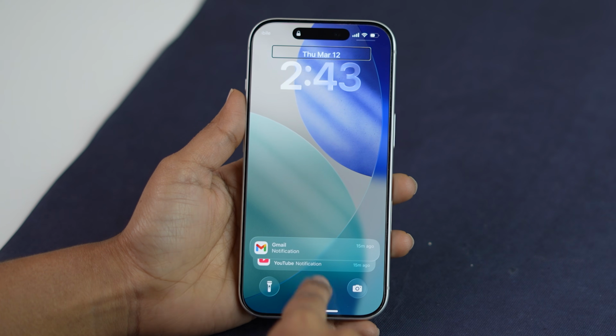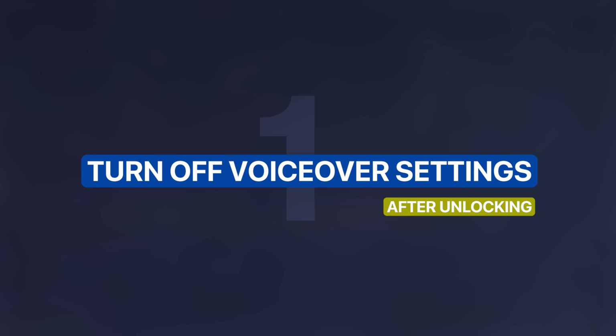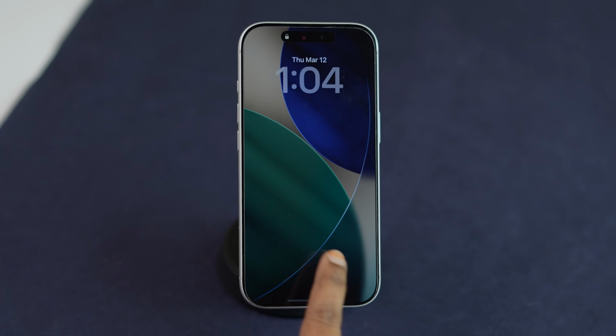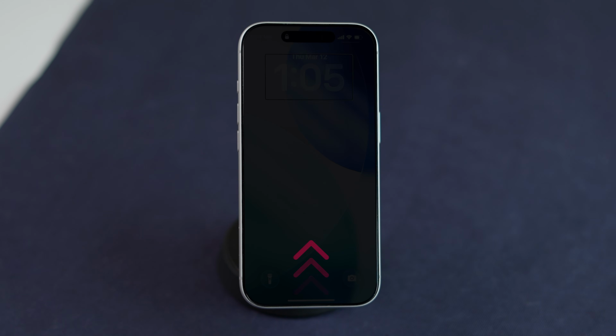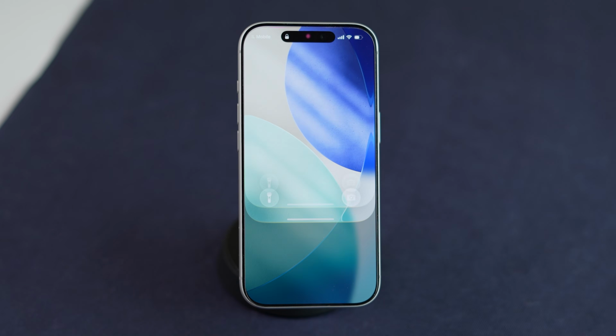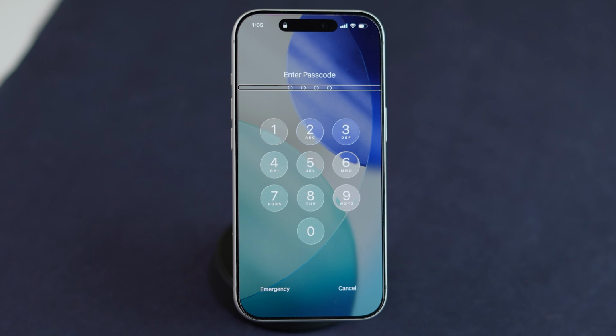Stuck with VoiceOver on your locked iPhone. 1. Turn off VoiceOver from settings after unlocking. First, tap the screen to wake up your iPhone. Swipe up from the bottom of the screen to start unlocking your device. If the passcode screen appears, remember that VoiceOver gestures work differently.